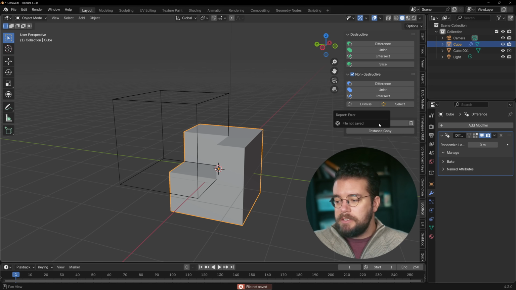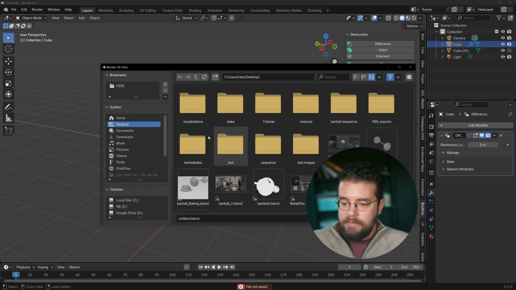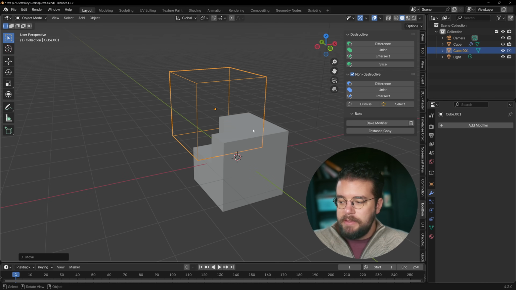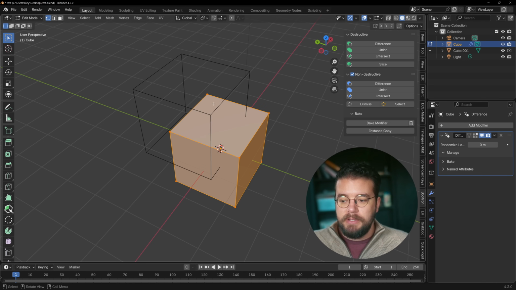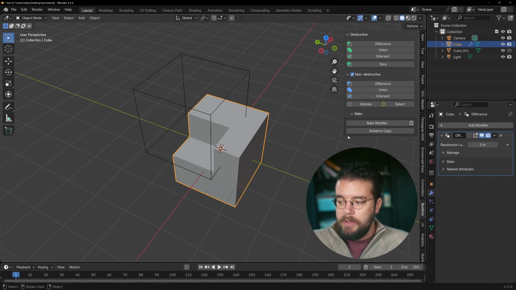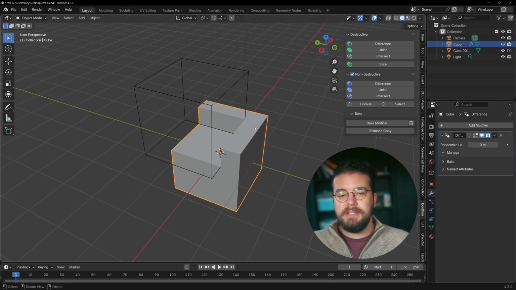Very quickly though, let's just go here where you can bake the modifier. So let me just save our blend file here and let's bake the modifier. Now this is similar to applying the modifier, but it's not officially applied. If you go to edit mode, you can still see this is just a cube and we can actually delete that bake and bake a different one. So this is kind of an in-between step between applying something and having it destructive and having it non-destructive. So I particularly like this.